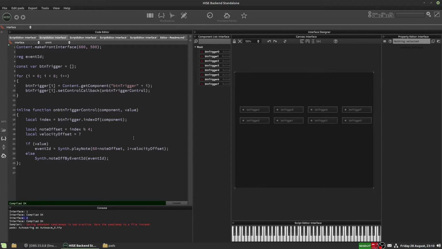Now we need to do the velocity offset. And this is similar to the note offset, but instead of working out which column the button is in, we need to work out which row it is in. And again, let's do a little exercise with the console.print. So imagining the button index that we received, this index up here is, let's say it's 2. So that would be for button 2 here. And this time we're going to divide it by 4. So last time we were using the mod function, now we're using division. And let's just see what we get.